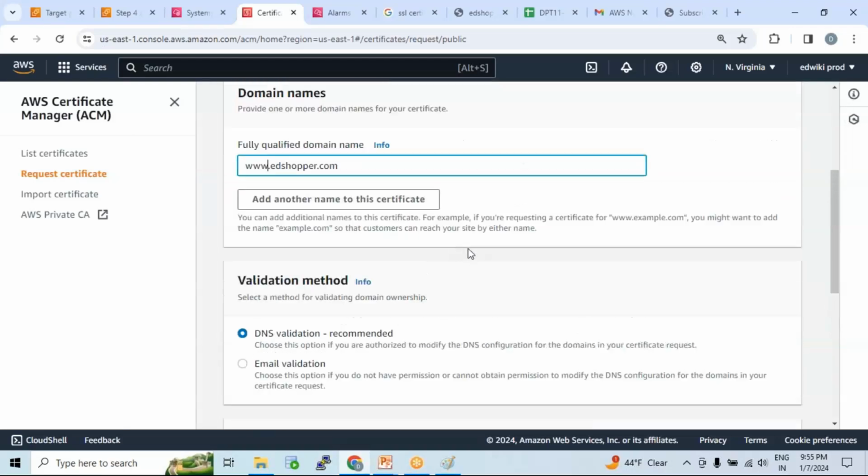Can I buy an SSL certificate for a domain that is not mine? Let's say I'm not the owner of the domain. Can I purchase a certificate for that domain? Ideally, you should not, right?